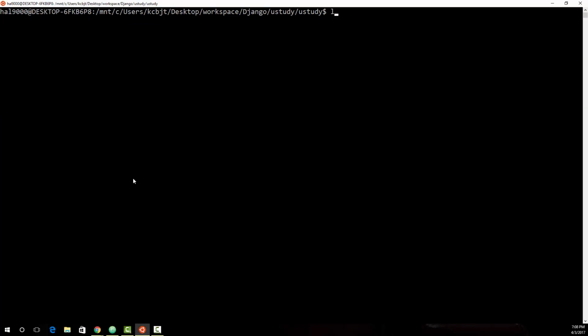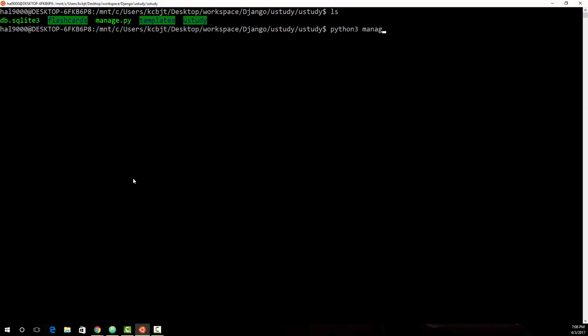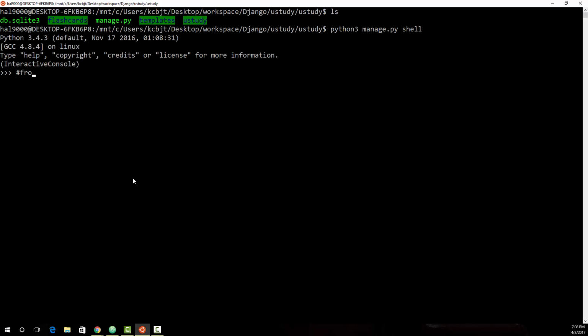Let's go into our shell. So close out of your server, go to python3 manage.py shell, and remember, we're going to import our card model. Where is that again? Well, it's in the flashcards app, so from flashcards.models, the actual Python file it's in, I'm going to import Card.